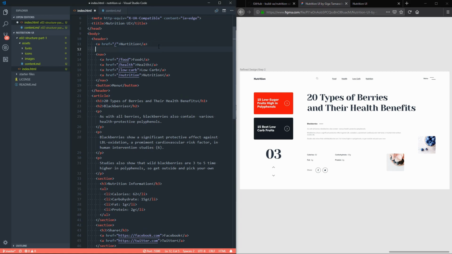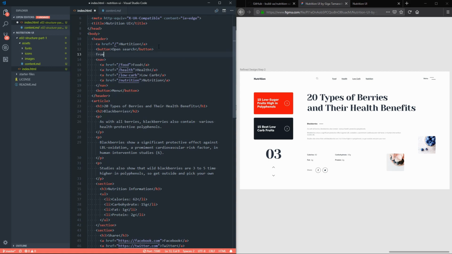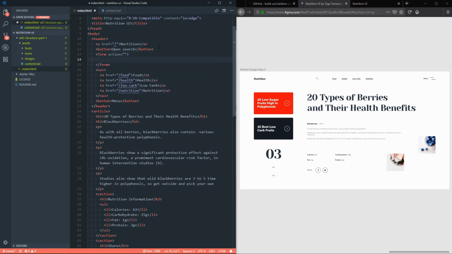Let's just assume that there is no styling, but we know that's the overall pattern we'd like to follow. So let's create another button. Let's say "open search." And when we click this, we would open up a form. We won't worry about the action just yet. There's an input of type search. This is one of the newer types of inputs. It's a little more specific and semantic to the use case. For older browsers that wouldn't understand this, it will just revert back to a text input.